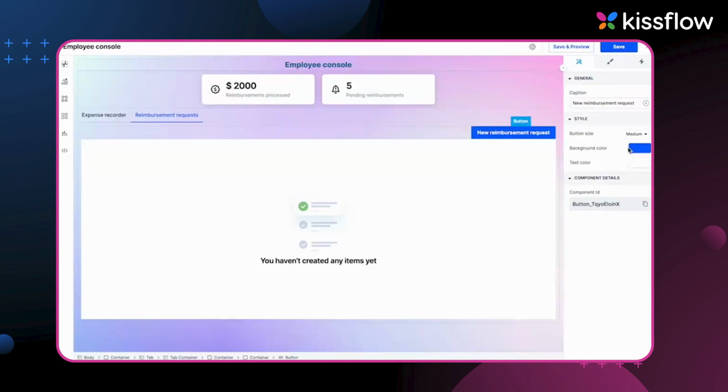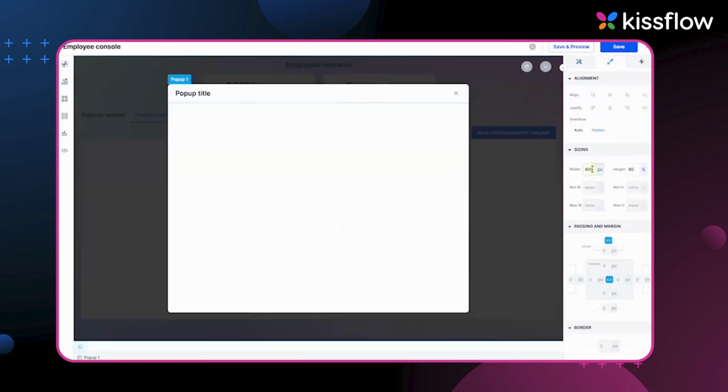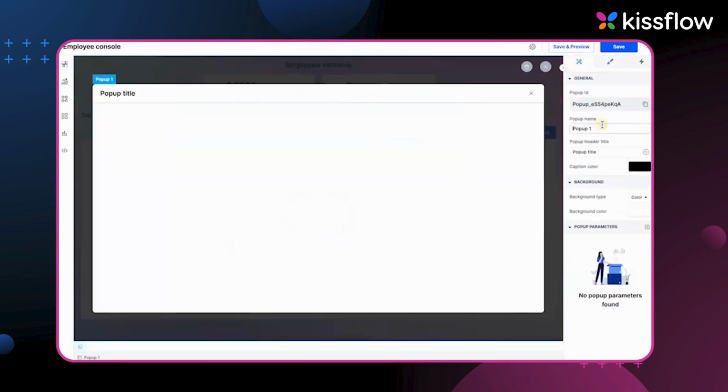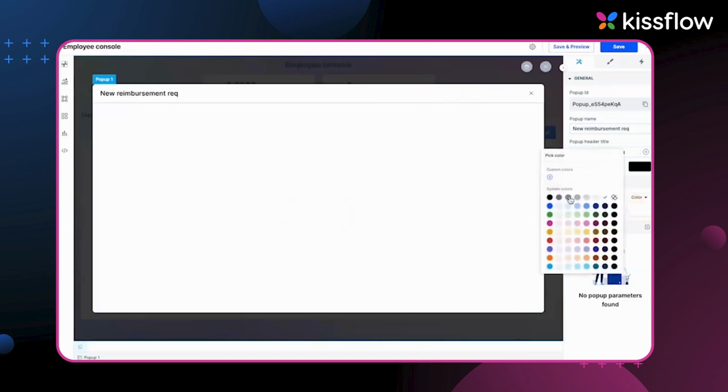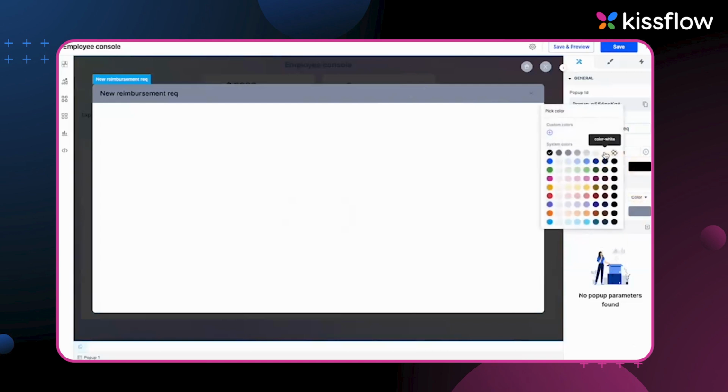And now we need to set a pop-up again. So let's drag and drop a pop-up here. Let's set the pop-up's width first. And this is going to be new reimbursement request. And that's pretty much it. So here, let's give it a background color, same gray color and white as the text color.